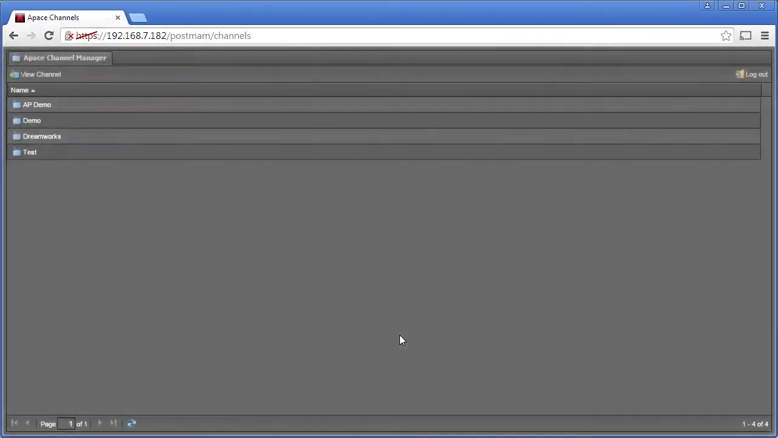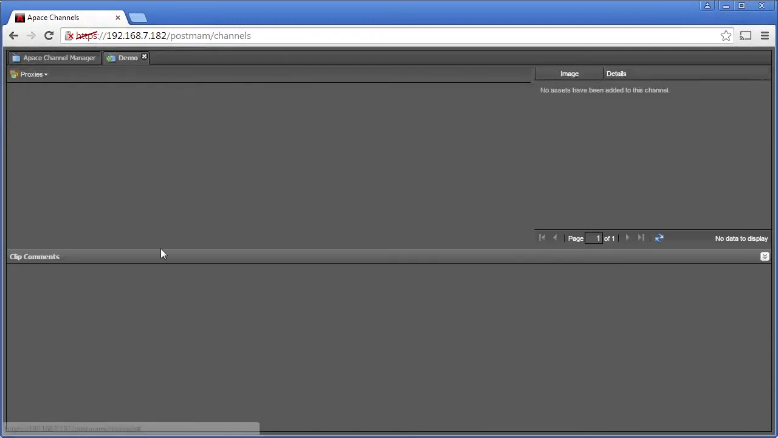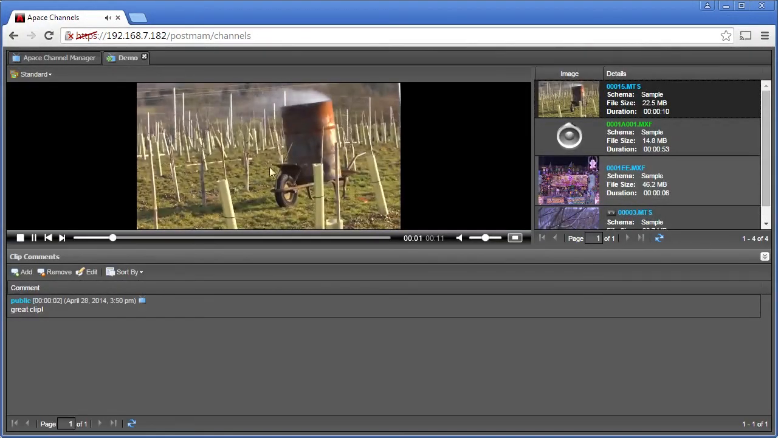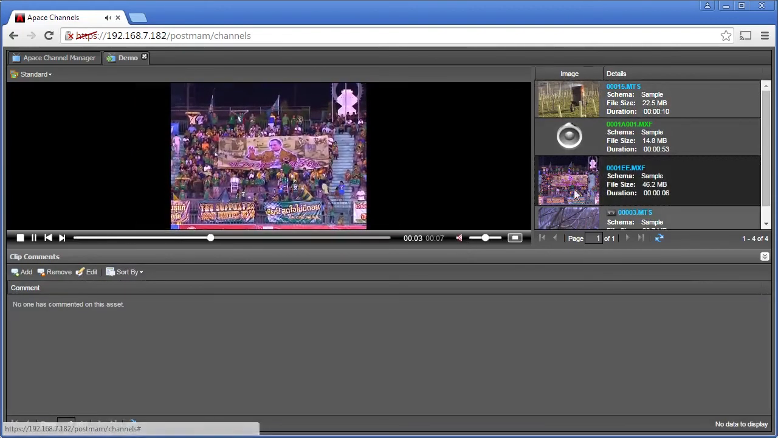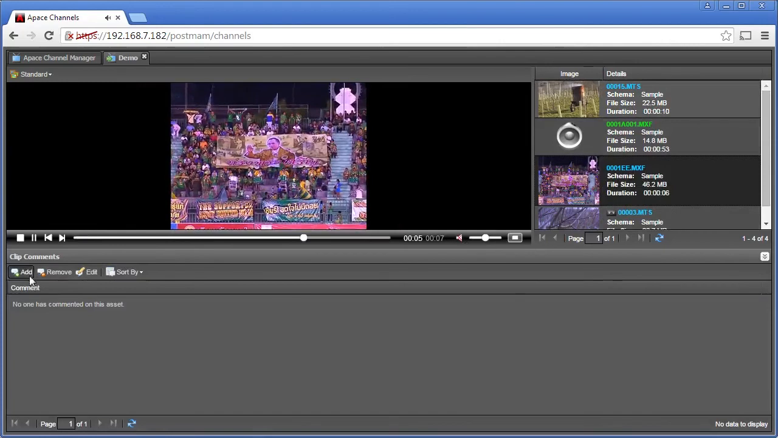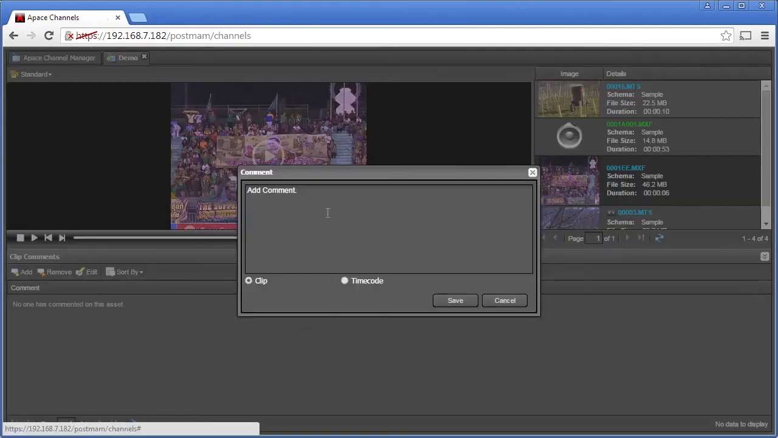They log in, and they just go to this channels page. So they can go and view their demo channel. And here they can play back their clips. They can cycle through the clips, and they can add clip or timecode level comments.